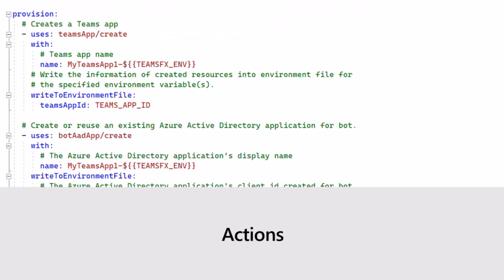So within that project file, we have lifecycle stages that contain actions. And these actions are individual blocks of processes that describe what's going to happen when the automation within your project runs. And Teams Toolkit provides a set of predefined actions that you can use to take your project in whatever direction you need it to.